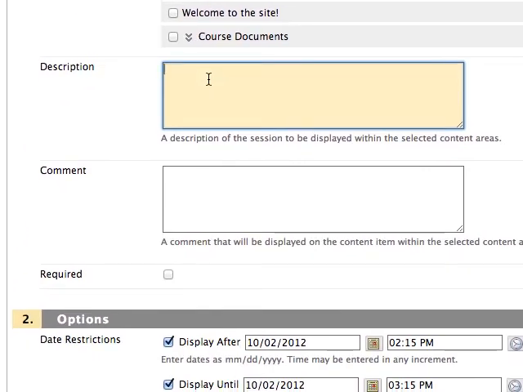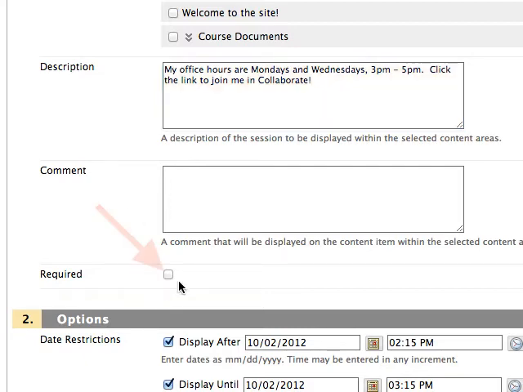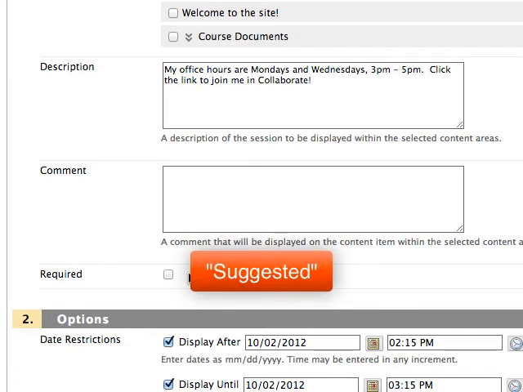Also, fill out the description box with any information you'd like displayed adjacent to the actual link on the page. These can be instructions, further details about the session, or any other type of descriptive text. Note that there is also a required checkbox to visually remind the students that a session is in some way required. The word required will appear below the link if the checkbox is clicked. However, this checkbox doesn't actually enforce anything, and if you don't check it, the reminder will say suggested. Unfortunately, there's no way to disable the reminder entirely.